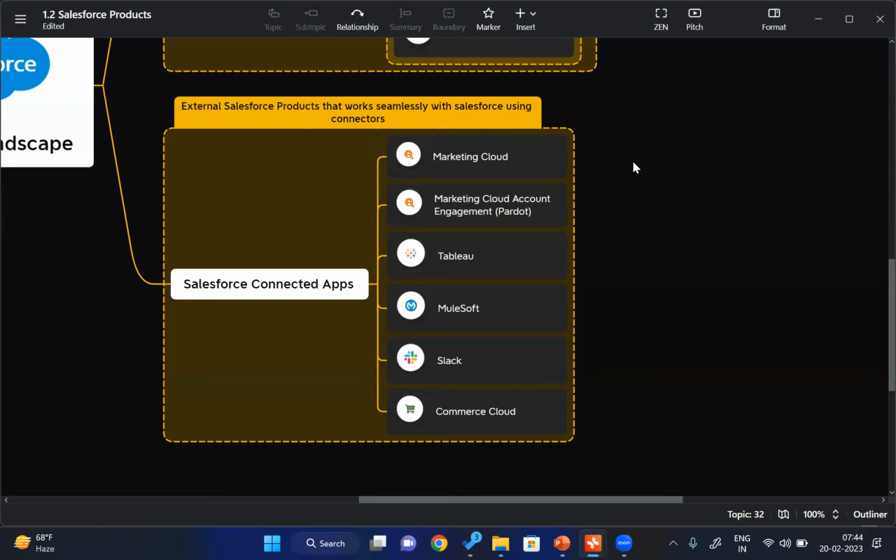It is not just emails; you can send different communications as well. And the best part is you can run advertising campaigns using Marketing Cloud, on Facebook, Google, and other platforms. There is another product called Marketing Cloud Account Engagement, which is also called Pardot. This is part of the Marketing Cloud product.